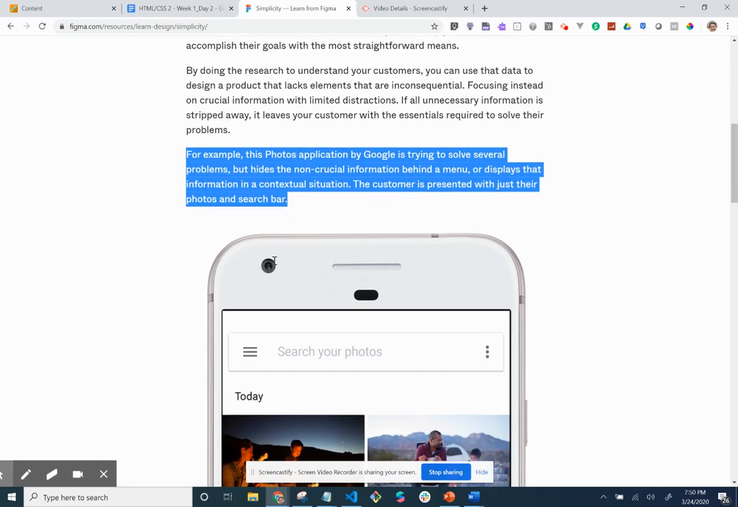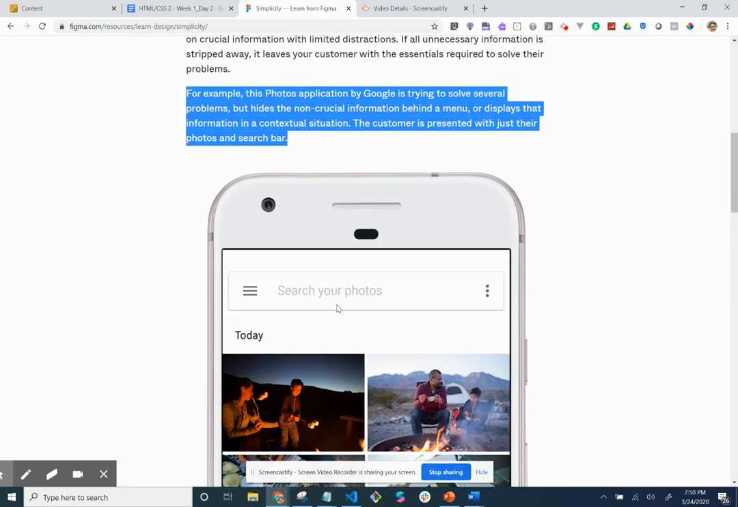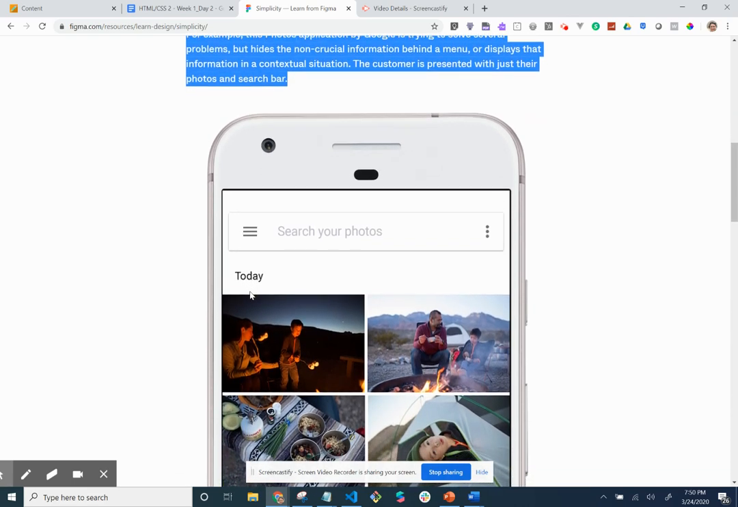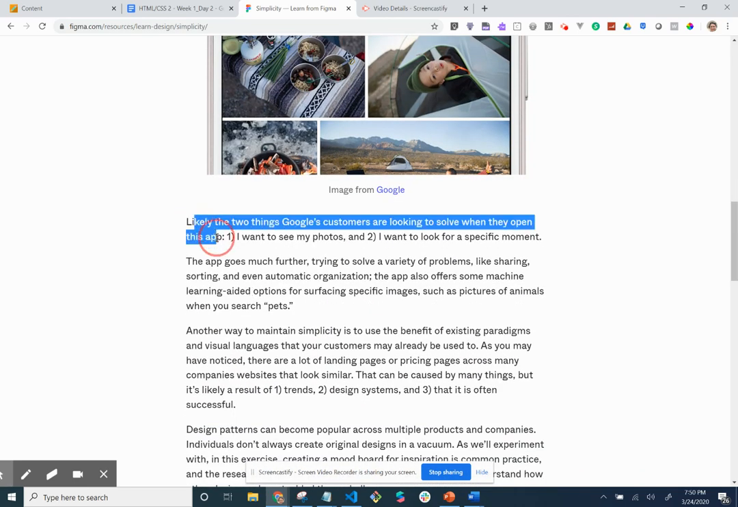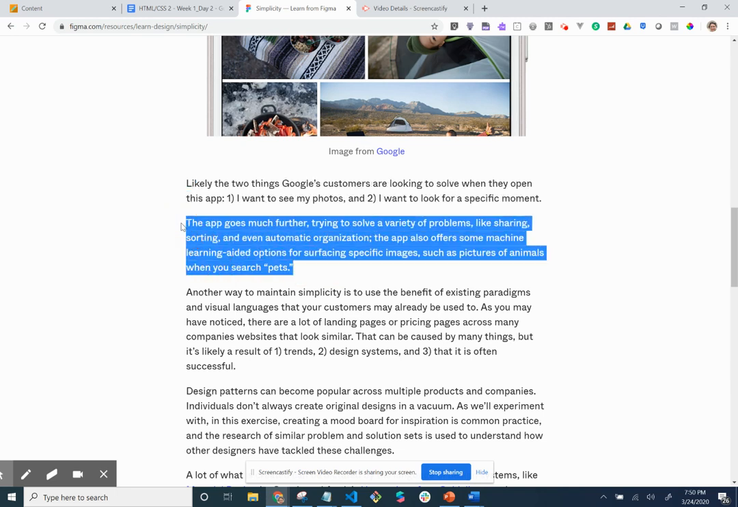So, for example, in this Photos app by Google, it's trying to solve several problems, but hides the non-crucial information behind a menu, which I'm assuming is one of these two buttons, or displays that information in a contextual situation. The customer is presented with just their photos and a search bar. Likely, the two things Google's customers are looking for when they open their app is they want to see their photos and they want to look for a specific moment. The app goes further by trying to solve a variety of problems like sharing, sorting, and even automatic organization. The app offers some machine learning aided options for searching specific images, such as pets.